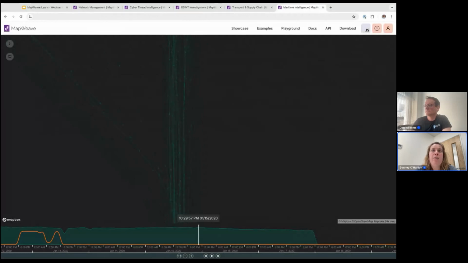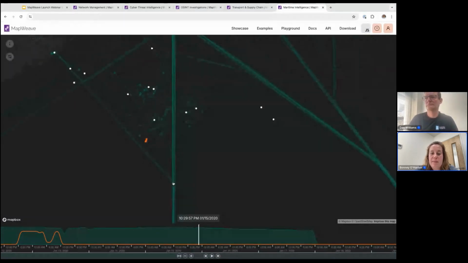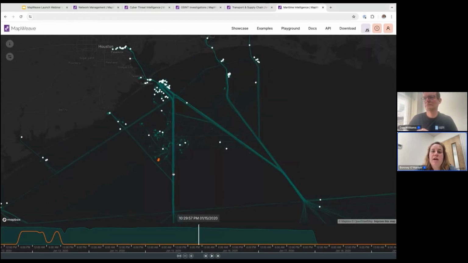I'm not sure how it was coming across on the webinar, but it's really performant playing this data at this large scale. And these kinds of animations can bring the data to life before digging into anything deeper. So these trajectories are a unique value add in MapWeave that are much clearer than simply visualizing the raw observation data points as those individual dots.